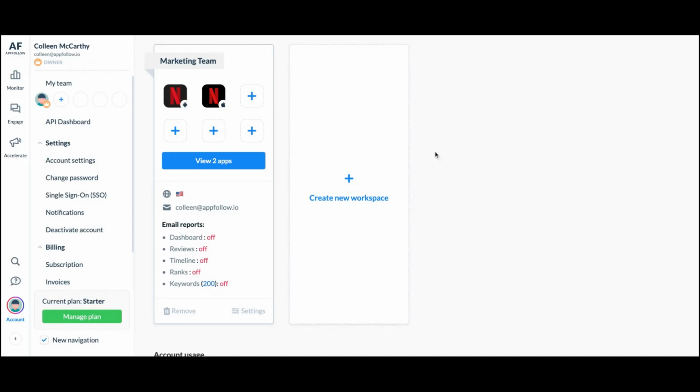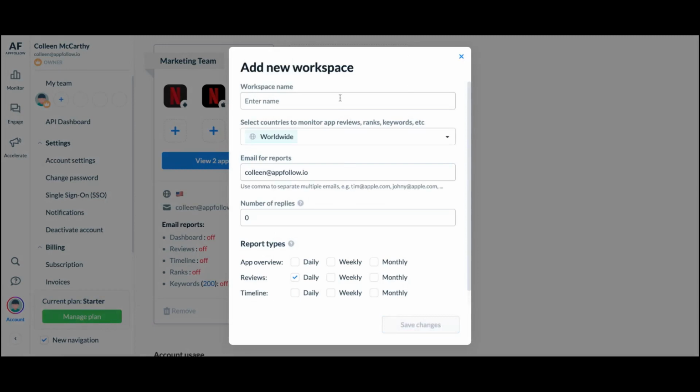As you can see here, there's established workspaces for the marketing team at Netflix. We are going to pretend that Netflix is the team and they're adding a new user to their account. And the new users are going to be part of their customer operations team. So this team would be responding to reviews, managing the reply rate, things like that.